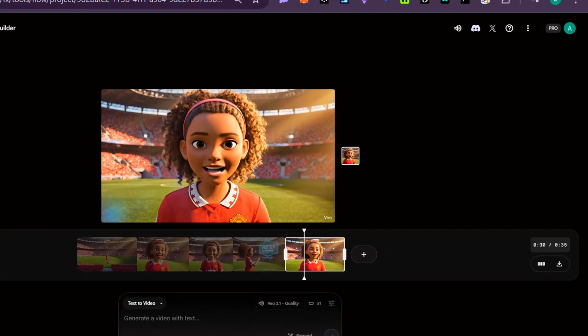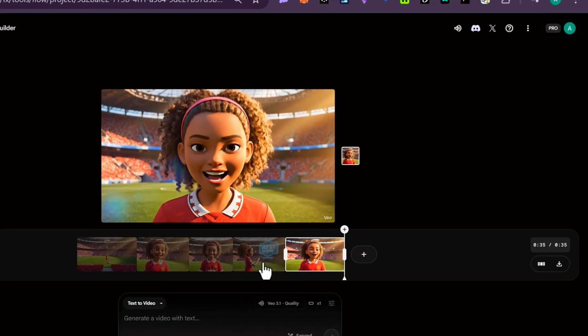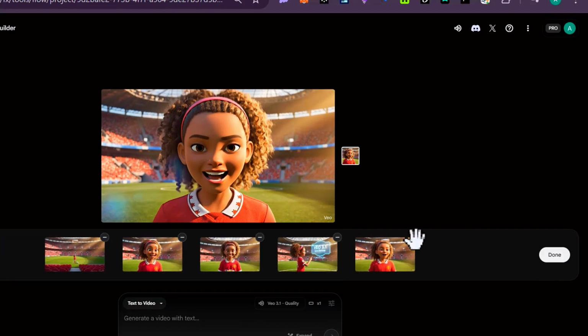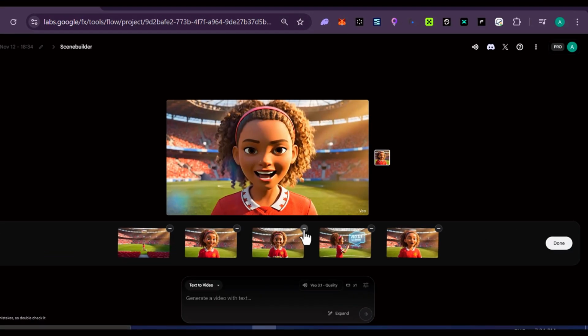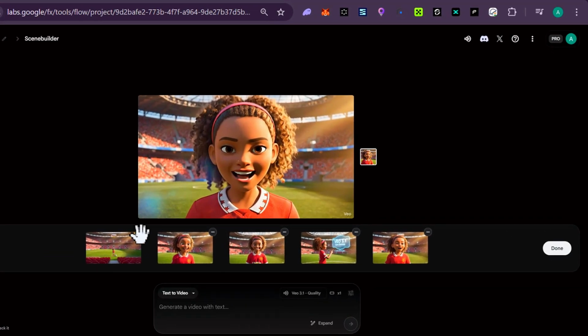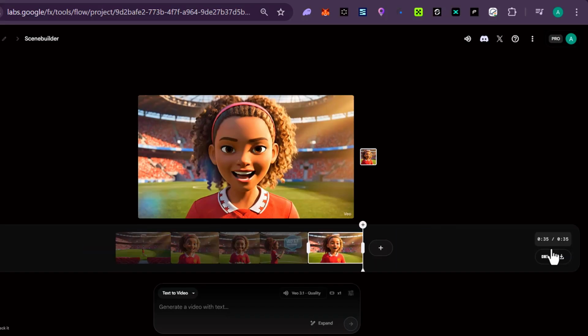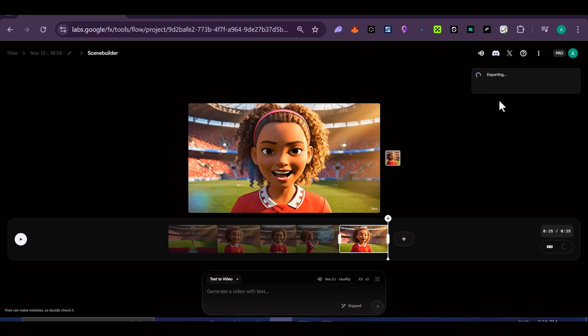Now, if you ever want to delete a clip from your sequence, simply click the icon next to the clip and remove it. Once you're done generating all your clips, the next step is to download your full sequence. Click on Download, and it will save the videos directly to your device. From there, you can take them into CapCut, Premiere Pro, or any other editing tool for the final touches.